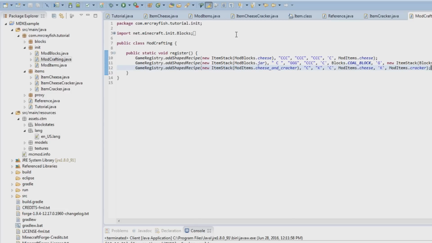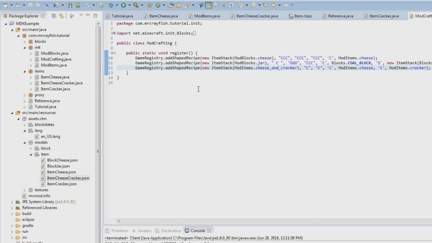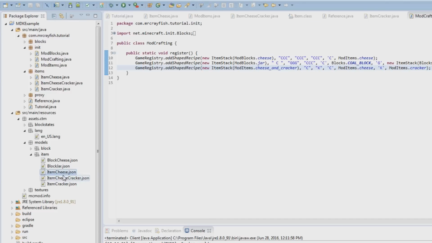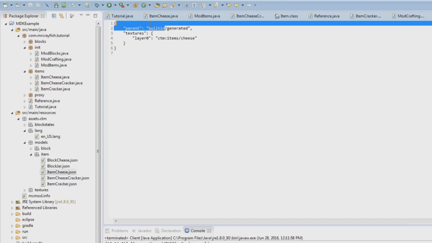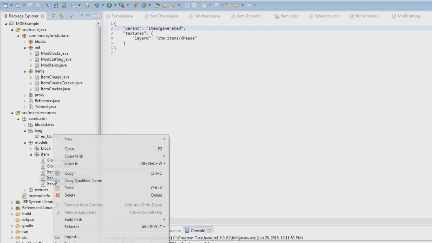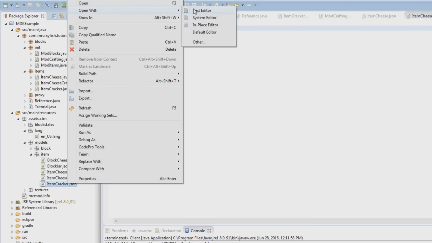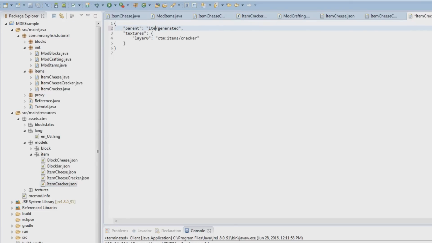So boom. Let's fix up the render of those models as well. How we actually fix it is quite simple. We're going to open up all our item models here. So item.cheese in the model item folder. Open that, and all we have to do is change this builtin here to item. Then do that for the other ones as well. So item, and then for our item cracker, item. Save that, save all.